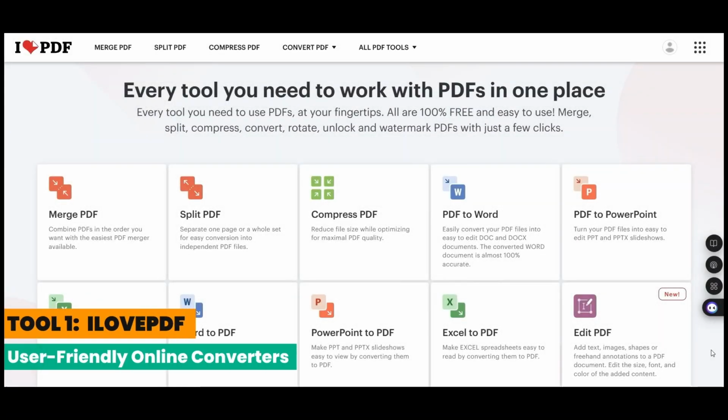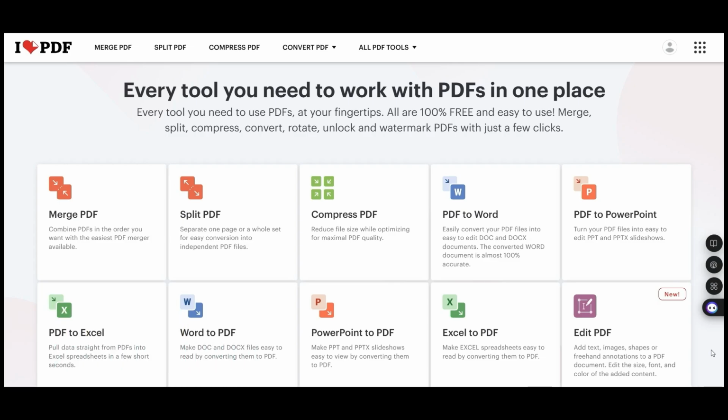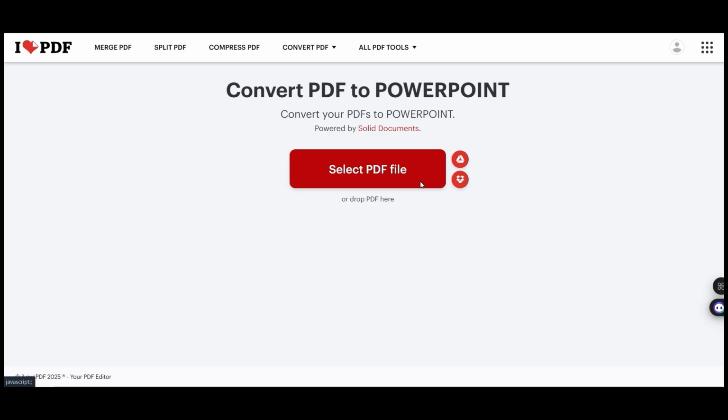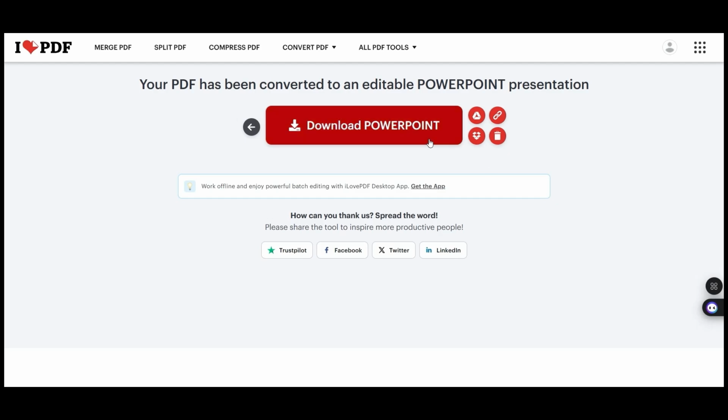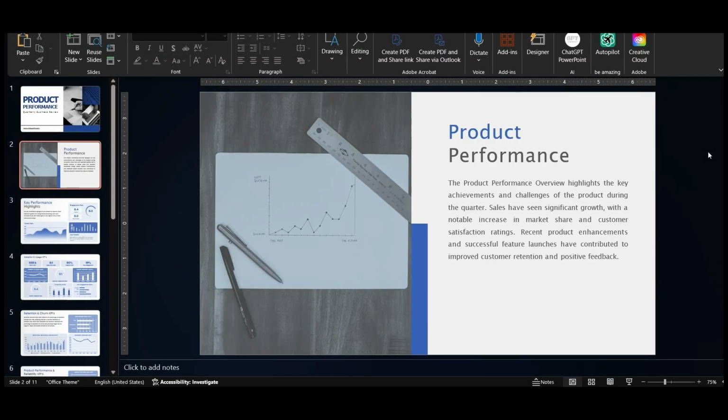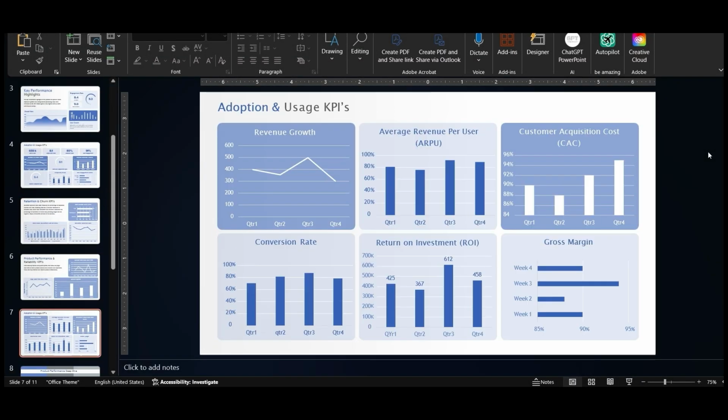Tool 1. iLovePDF. Go to the site and select PDF to PowerPoint. Upload your PDF. Wait for it to convert. Download your PowerPoint file. Quick, clean, and ideal for basic formatting needs.